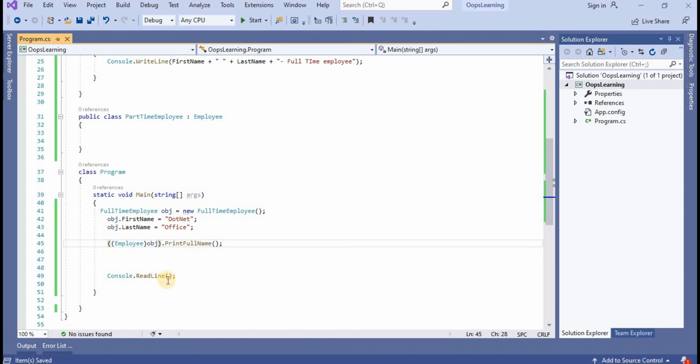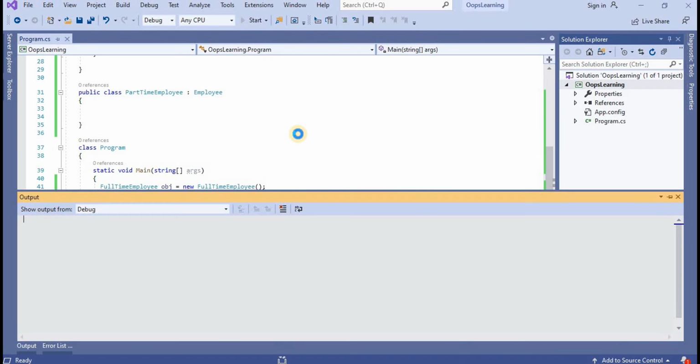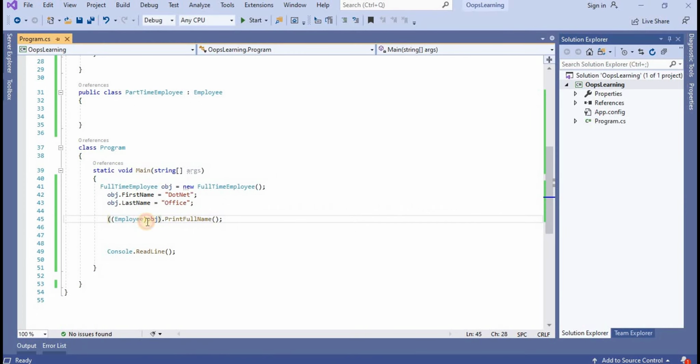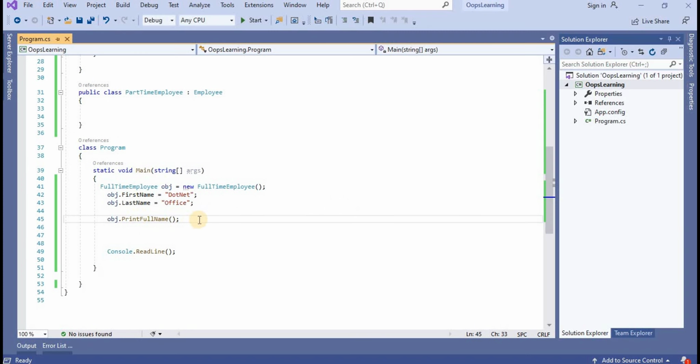At this point, what will it call? It will call the base class method. Let's run this one. When we run it, we see .NET Office, so we are getting the base method. If I remove this, so that I'm no longer typecasting, it will call the derived class method using FullTimeEmployee. So that is the second way.